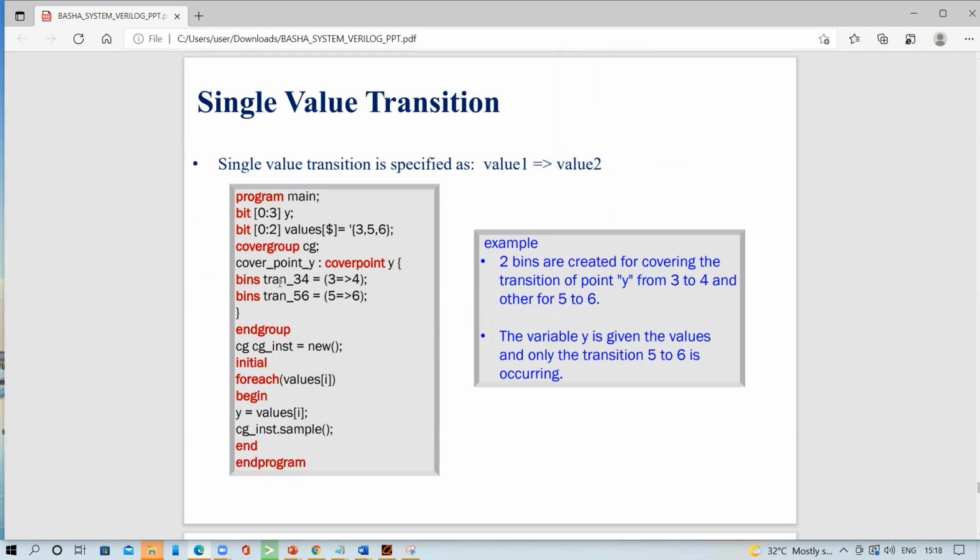If you see the example, this bin checks whether the cover point Y is transitioning from 3 to 4 or not, or from 5 to 6 or not. If it transitions from 3 to 4, this bin will get hit and you will get coverage. If not, this bin will be missed and you will get less coverage. By that you will get to know which points are transitioning correctly. So this is single value transition.